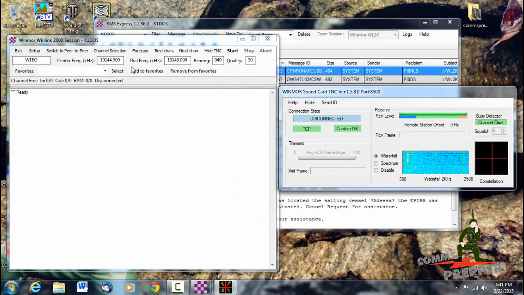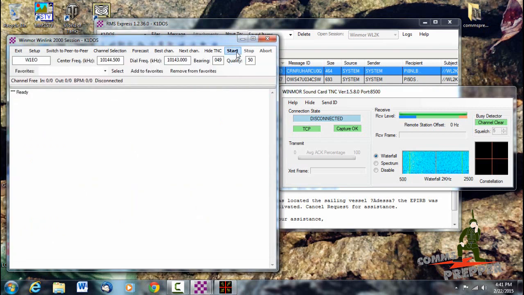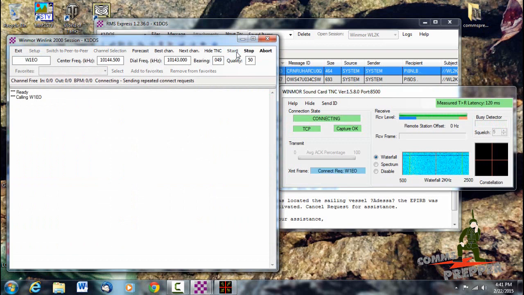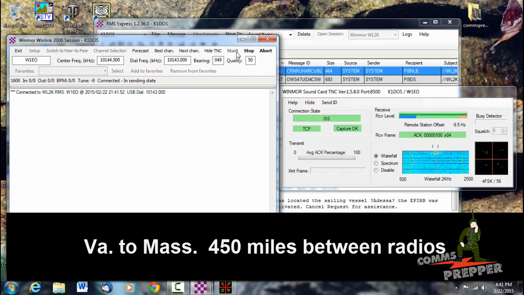I've already come in here and selected a channel, but the software will update automatically over the internet and tell you what stations are out there listening and what their frequencies are. I have one already in there, so we'll go ahead and close that. I'll start the connection here, and you'll hear my radio call out. We'll turn that down a little bit. Then we should hear the distant station respond. There's the distant station. Now we're connected to W1EO.